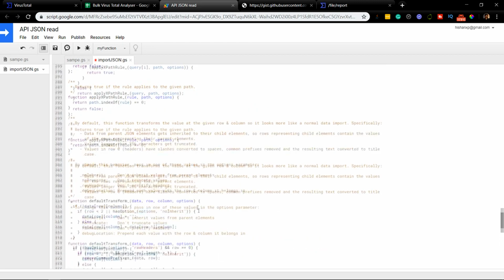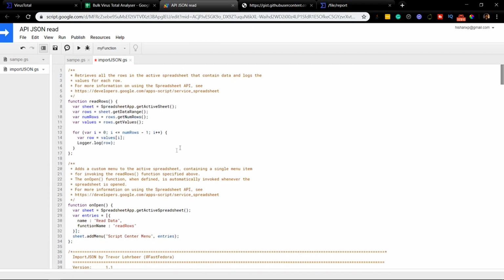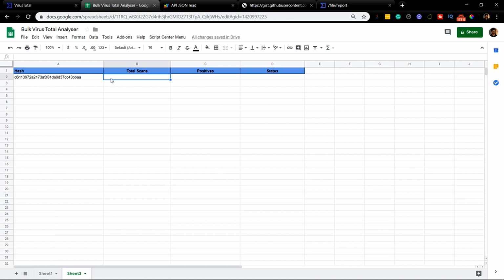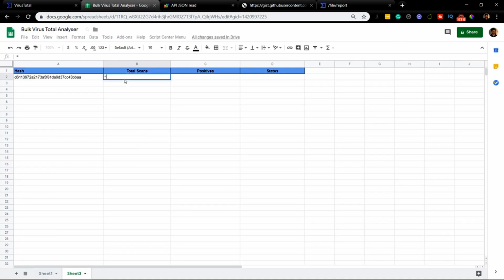Now remember, not only VirusTotal, with this script you can import any type of API data. So it is very valuable, not only for this example. So here we have the hash value. So I'm going to say import. Oops, I didn't save this. I'm going to use the import function again.